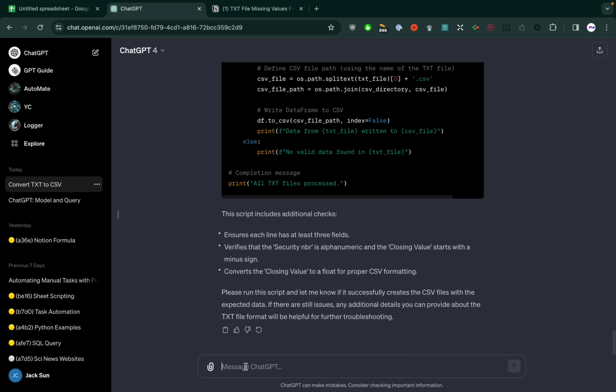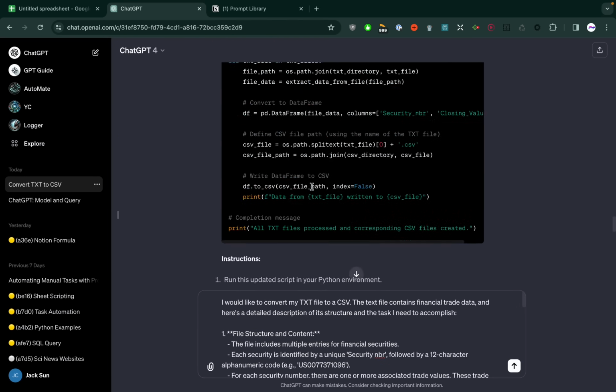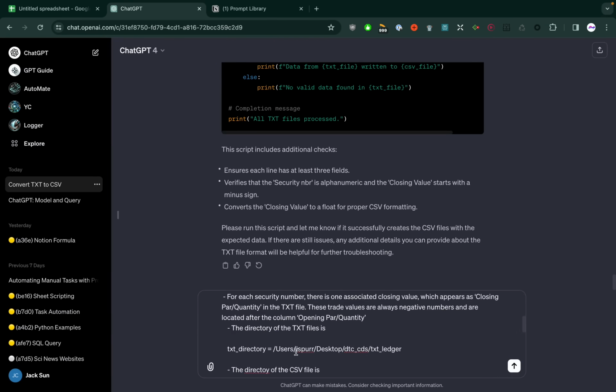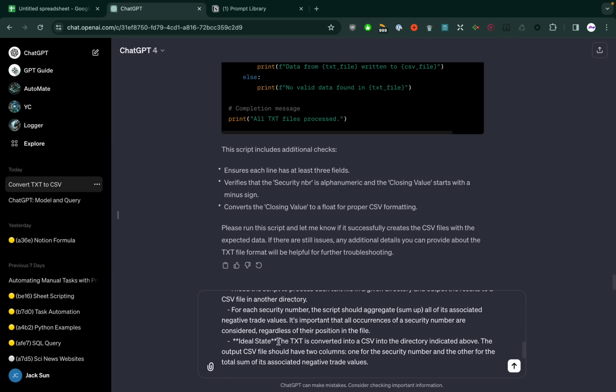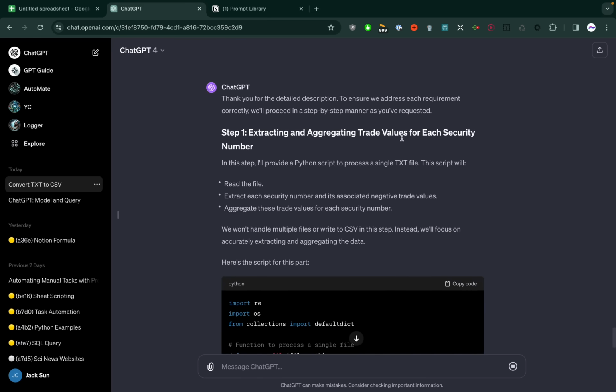Going back into ChatGPT, we're going to continue off the current conversation just so it has context on our issue. I'm going to insert the following prompt, which is the exact same as our first prompt. The only difference is my ideal state. In this case, I want my ideal state to be converted from a text file into a CSV, and the output CSV should have two columns, one for the security number and one for the total sum of its associated negative trade value.